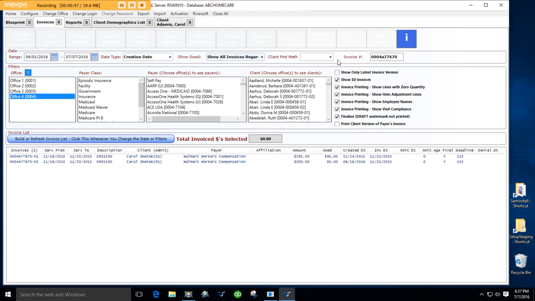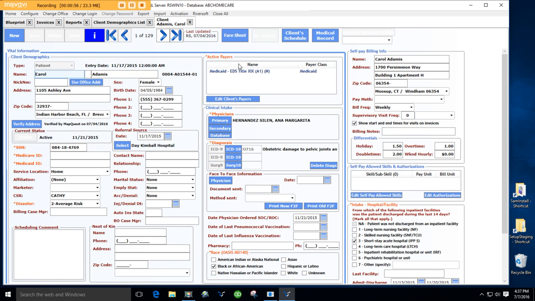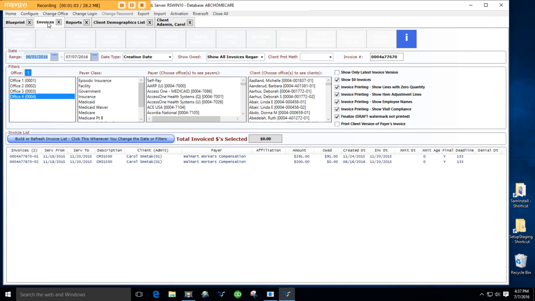You can categorize your invoices by the client payment method, cash, check, credit card, and that is set on the client screen. In the self-pay information, that's where you tell us the payment method for a client. Or you can key in a specific invoice number, and when you click Build, you get that invoice number. If you remove that, then you can use other filters like Office, Payer Class, Payer, or Client. So it's very easy to build just a list of the invoices you want to look at.